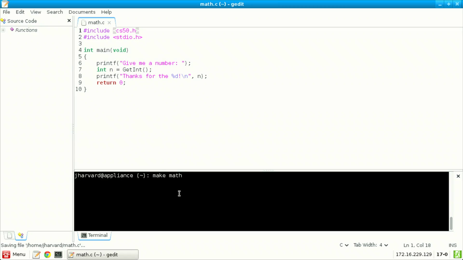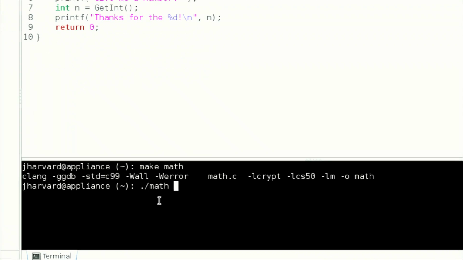All right, let's try again. Make math. Enter. Good. So that seems to have worked. So let me now run ./math. Enter. Give me a number, 123. Thanks for the 123. Now let's try another corner case. A string is pretty generous, because a string can be anything. Can look like numbers, look like characters, look like words. But an int is an int.